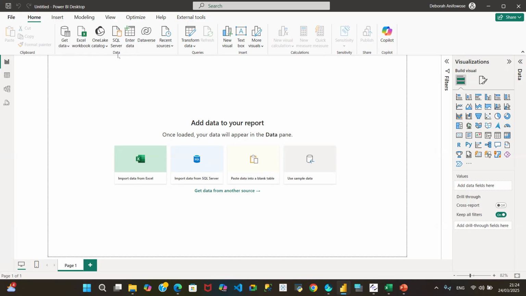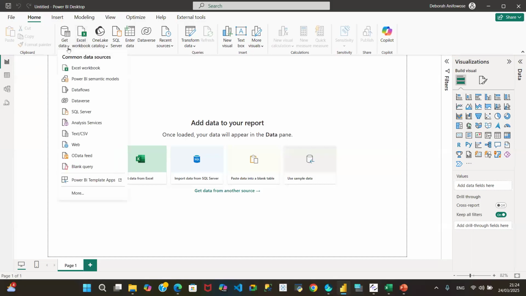Then we have the data segment. Under this data segment, that's where you have your get data. Now, the Excel workbook you see here is just an alternative. Within the get data, you already have Excel workbook. So if you are trying to get an Excel workbook into this file, you could use this, or you could just go straight and use this. Okay. We have SQL Server. There's OneLake catalog. But let's dwell a little on get data.